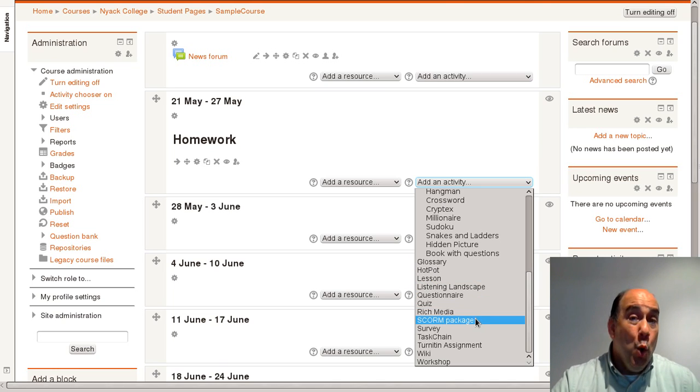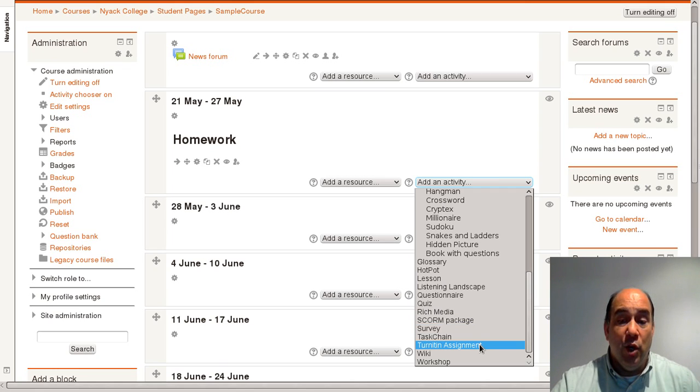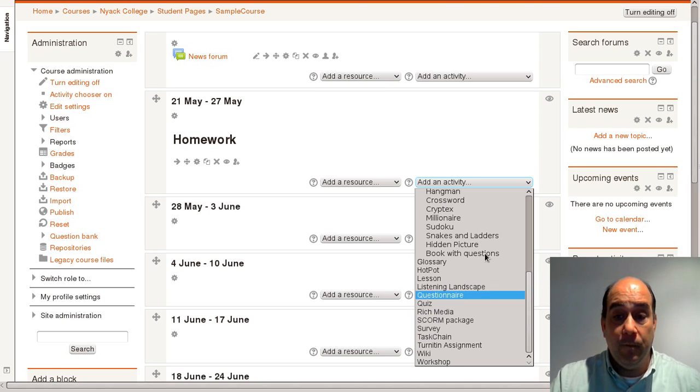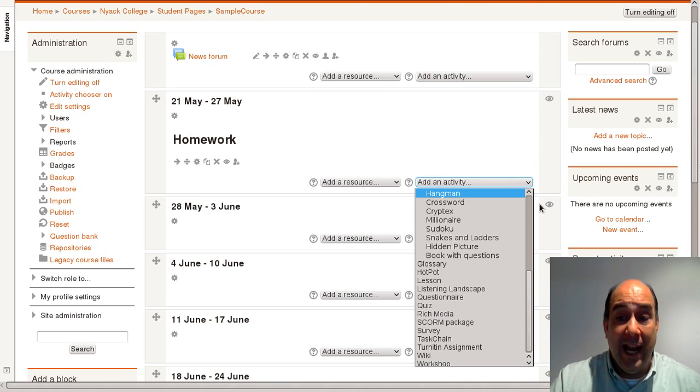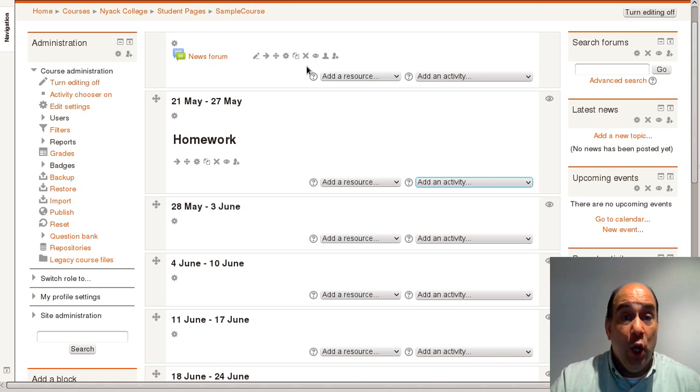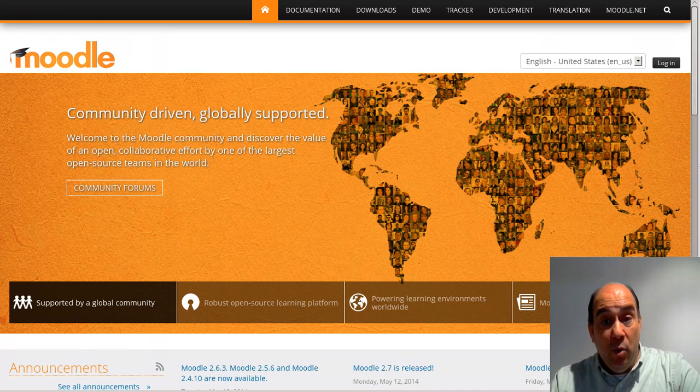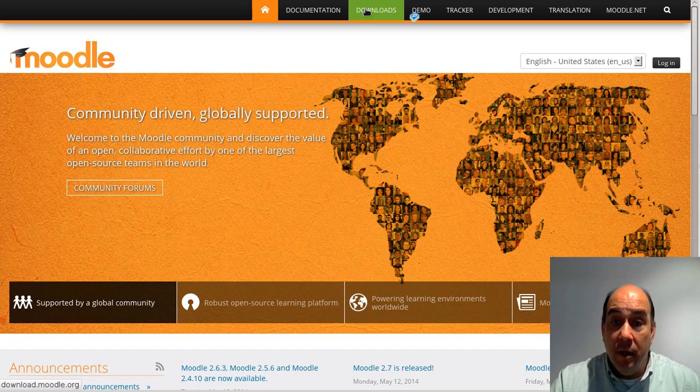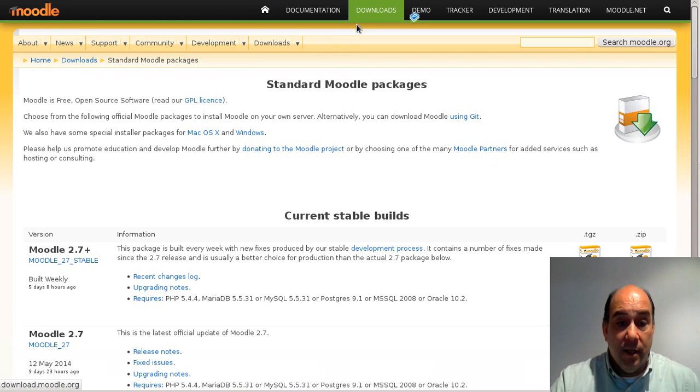You can create a SCORM, you can use a SCORM package. I'm going to talk about SCORM, but again, it's a special type of educational package that if you have it, you can implant it here and use it. You can create a survey, you can do a Turnitin assignment, you can do a workshop, or you can use a wiki. Those are all the activities that I currently have in my system. You can, of course, go to Moodle and download more activities.